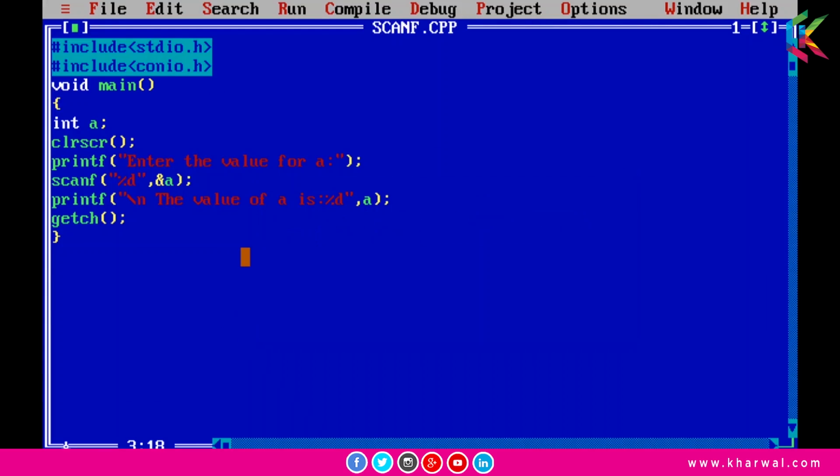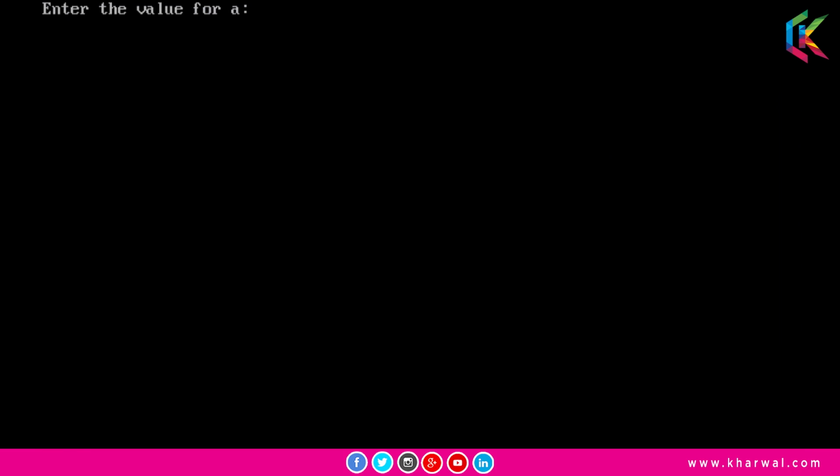Now guys, if I want to take the input for a float variable, we need to make a few changes in our program. So I have declared this variable a as a float, and now we need to change the format specifier for the variable a in the scanf function, and we will use the format specifier %f in this printf function.